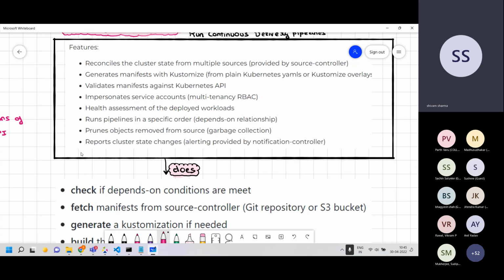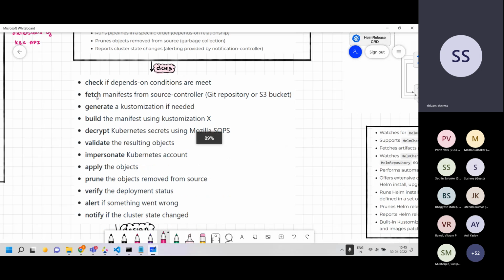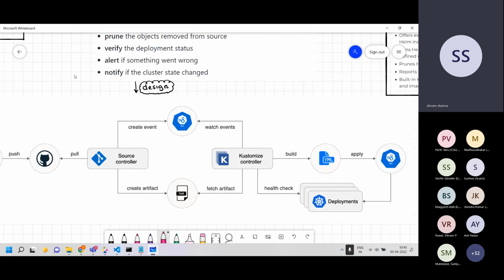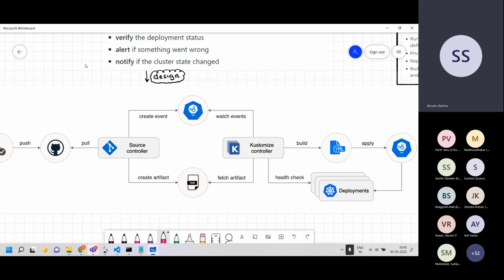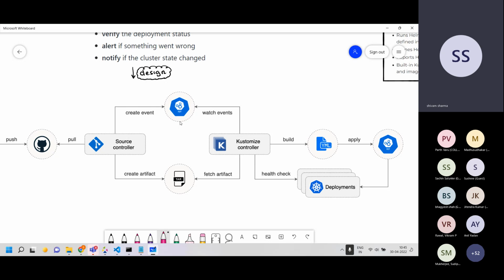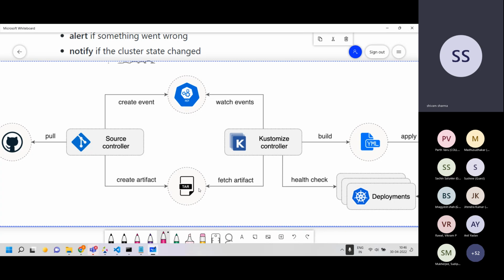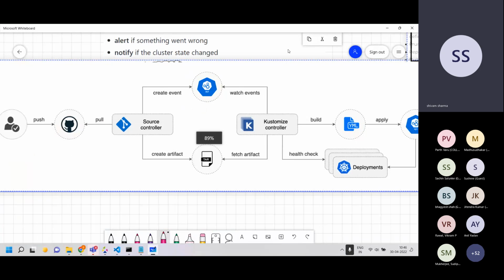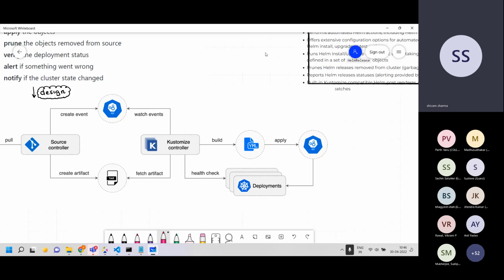So what it does is this. So it checks if the dependsOn conditions are met. This is the sequence in which the Kustomize controller works. It fetches the manifest from the source controller, generates a kustomization if needed, builds the manifest using the kustomization, decrypt, validate, impersonate, apply, prune, verify, alert, notify if the cluster state has changed. And this is how the simplified structure looks like over here. That's the Kustomize controller. So what it is doing, it is watching for the events which are happening. And then based on that, it fetches the artifact from your repository, and it builds the YAML file over here and applies this, and that's the deployments over there.